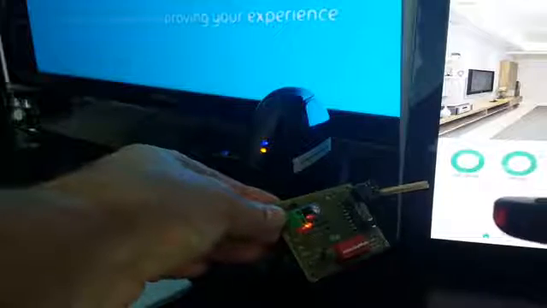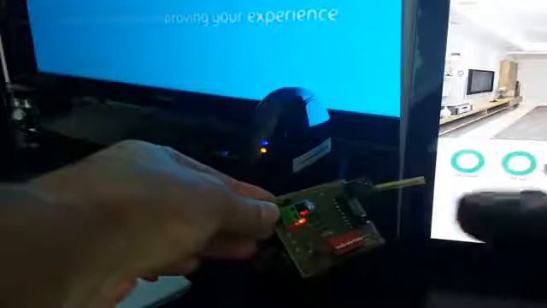For demonstration purposes, I'm going to be using digit 1 and digit 2. So test digit 1, and it is responding as designed. Digit 2, it is responding as designed. And as you can see, all the dip switches are in the on position.